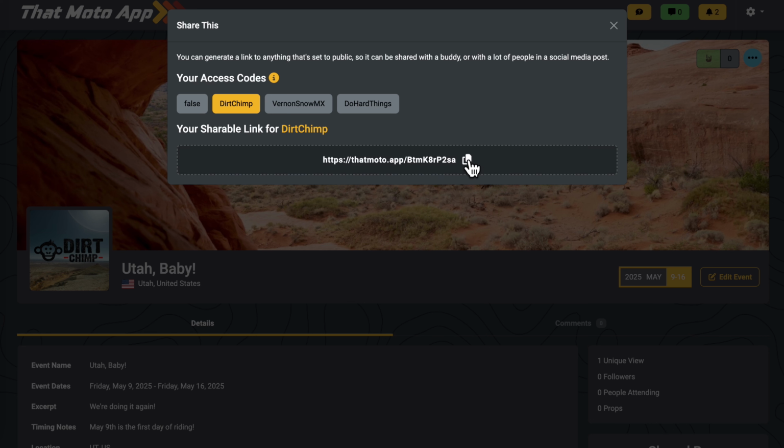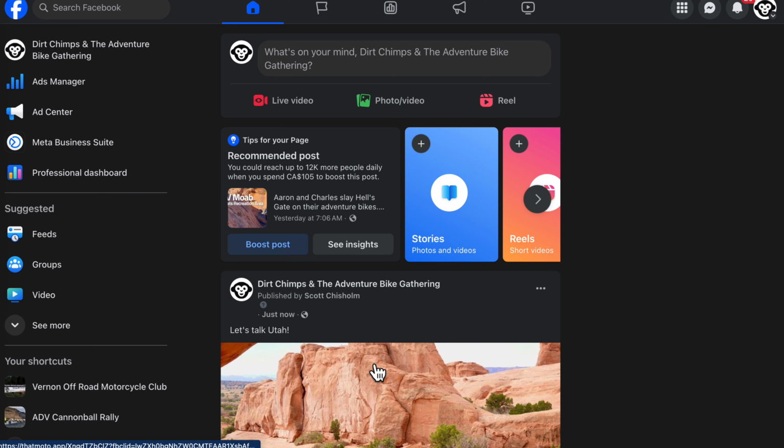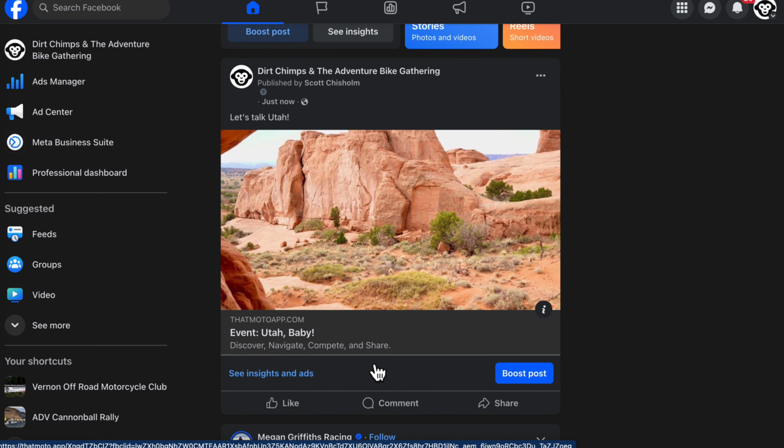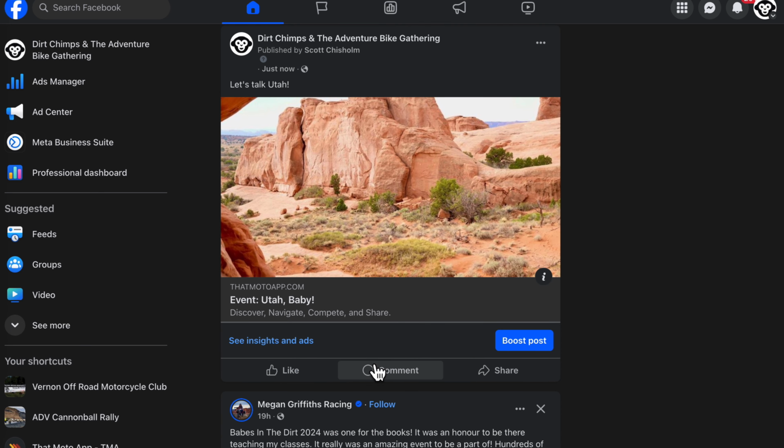Now that is ready to go into a Facebook post. You can just go to Facebook, post, share that link, and it'll automatically create a thumbnail that can then be clicked on by other people, and it will bring them to TMA on the outside of the website looking at your event, and then they'll be encouraged to join TMA if they haven't already, and then they can follow your event, comment, say they're going, all that stuff.